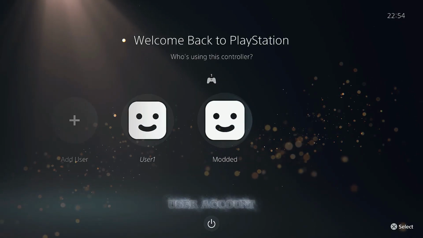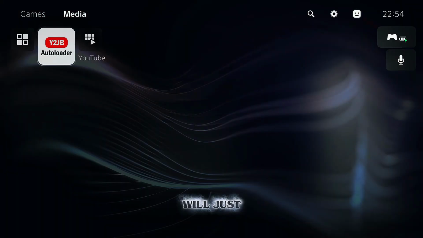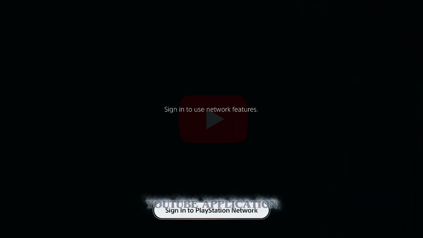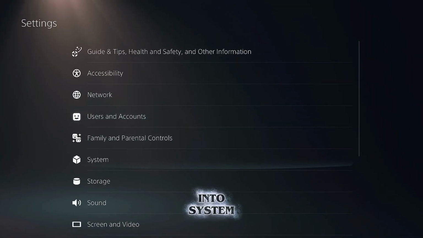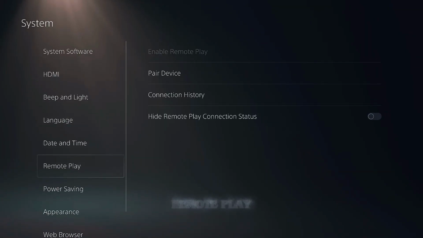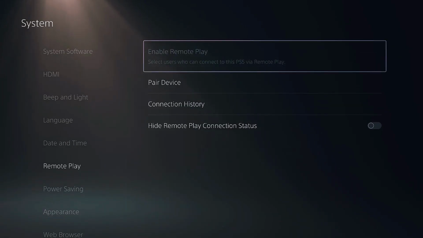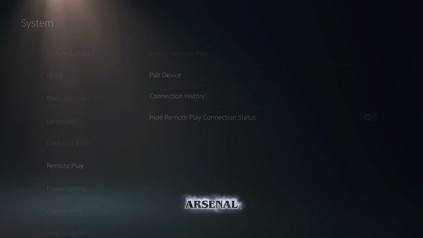So if we log into that user account that's not activated, you'll see that if I try to load up the YouTube jailbreak, it will just tell me that I need to sign in to use network features, so I cannot load the YouTube application. And it's the same with the remote play settings. If we go into System and go down to Remote Play, we can see Enable Remote Play is not selectable. So what we need to do here is simply run the Elf Arsenal application.